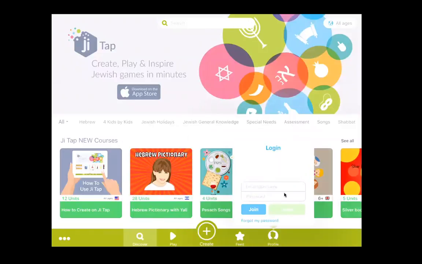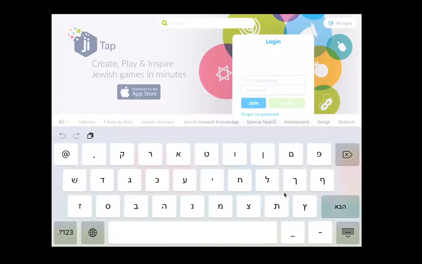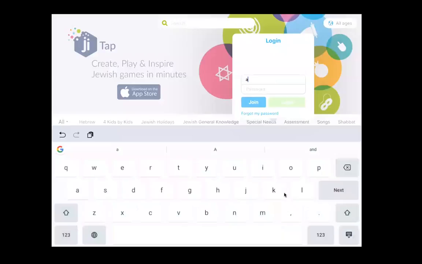I'll show you how to create a user. And if you are joining as yourselves, you will just put in your email address. So for example, I'll put my email address.